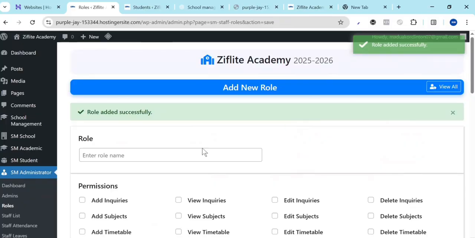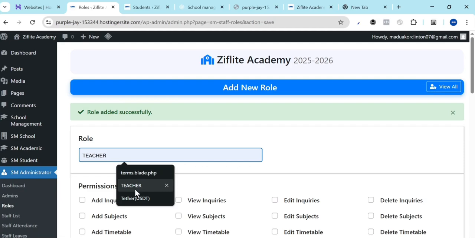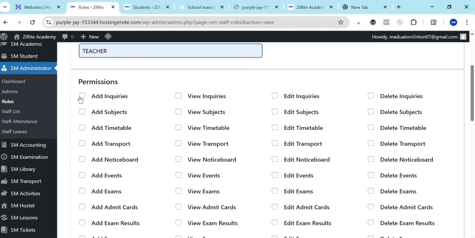Now the other role we want to add is that of a teacher. So now the teacher should be able to add inquiry, view inquiries, edit, delete, add subject. The teacher should not be able to add subject, but can not delete subjects. Can a teacher add subjects? The school admin should be able to do that. View subjects, that's all. Add timetable, yes. View timetable, yes. Edit timetable, yes.